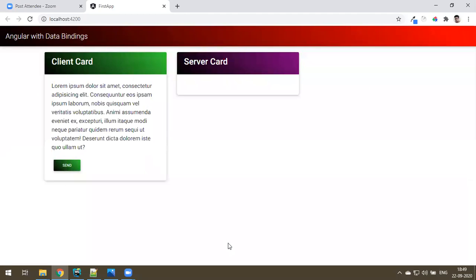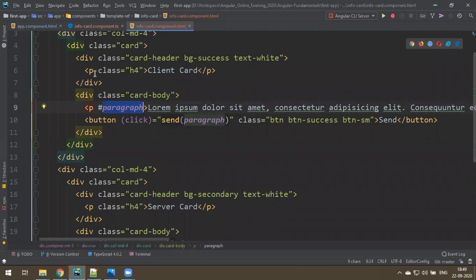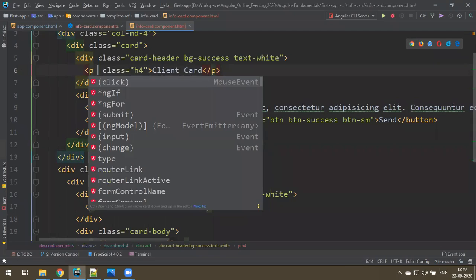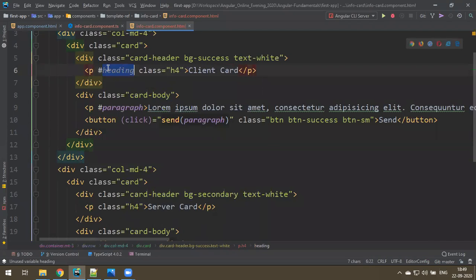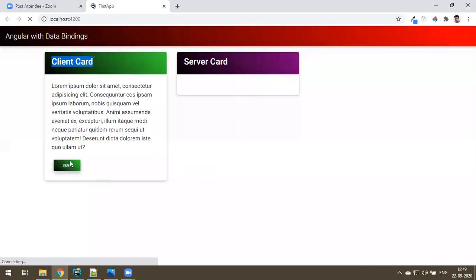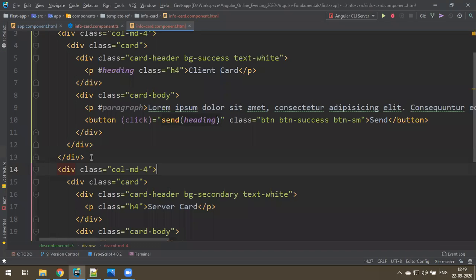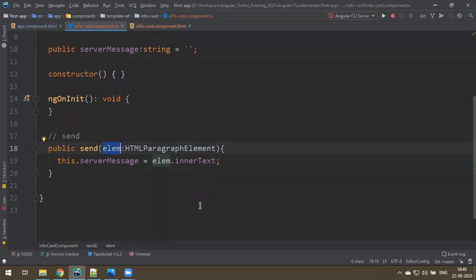If we want to send some heading data, then what will be the type of that element? If you want to send some other data other than a paragraph, you can refer to some ID for that and send it. For example, if you don't want to send the paragraph but the heading, you can make some hash heading and provide that heading here. And one more thing in that TS file, in that element, this type is HTMLParagraphElement. There are different classes for other types of elements.